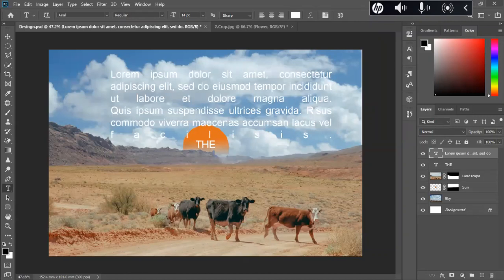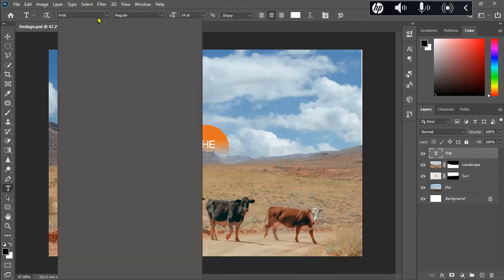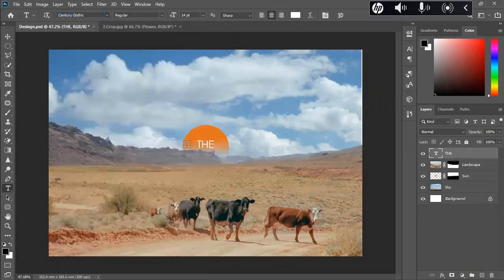Keep that in mind, guys. So I just delete this one, I don't want that one. I want to make a font change. So I just hit font and then I change it to this. Now the font is changed.